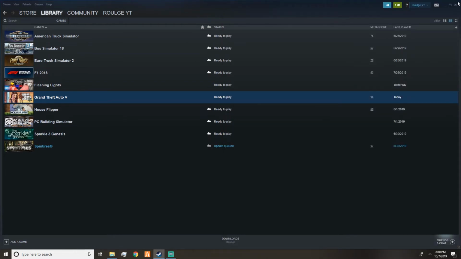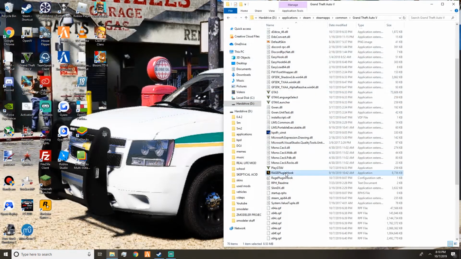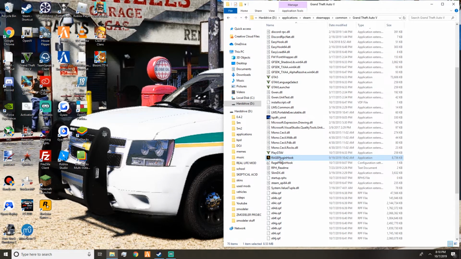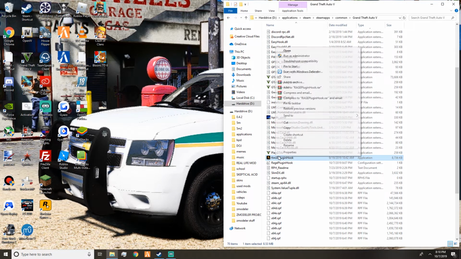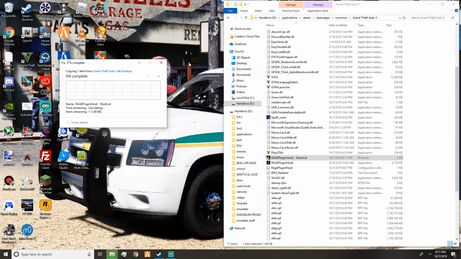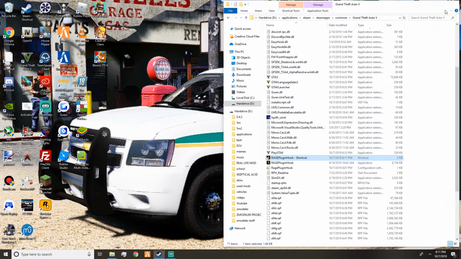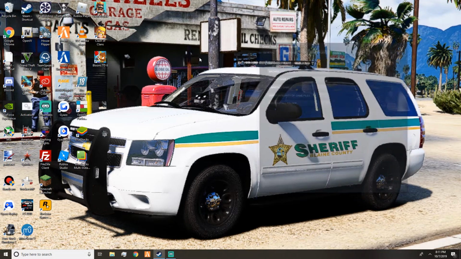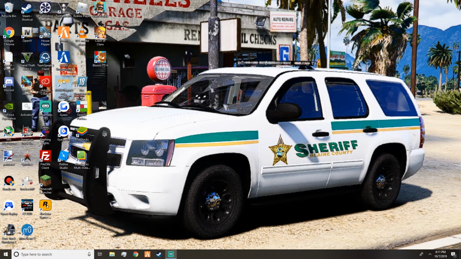The next thing you want to do is right here. You want to scroll down to where it says Rage plugin hook and it says application next to it. It's going to have the little Rage logo. So you want to right click on it and create shortcut right there. And it will create a shortcut. It's called Rage plugin hook dash shortcut. You're going to go ahead and click that, drag it to your desktop. I already have one, so it's just going to replace it. But you're going to be using this every time you start up the game.